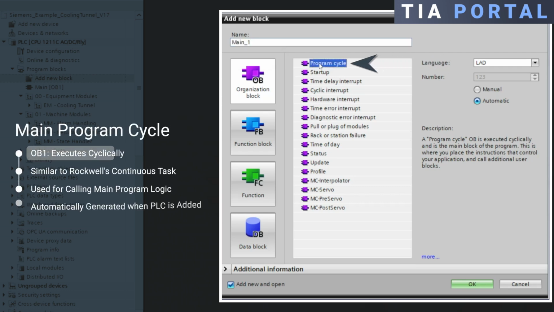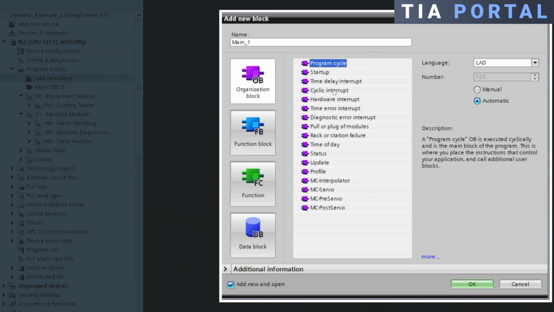The OB1 is the main program cycle which executes cyclically, similar to the continuous task in Rockwell. It continuously executes logic and is often used for the main program logic. It is also the only OB that is automatically generated when a new PLC device is added.